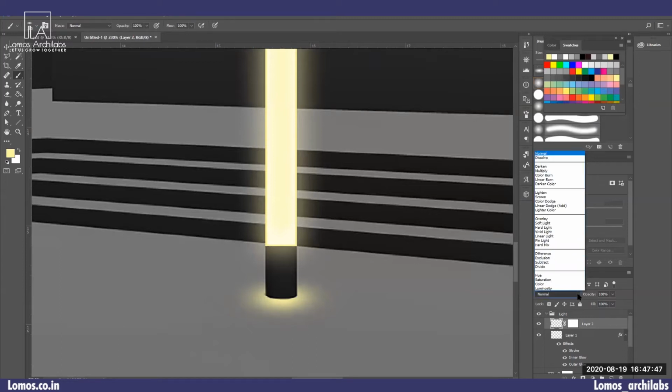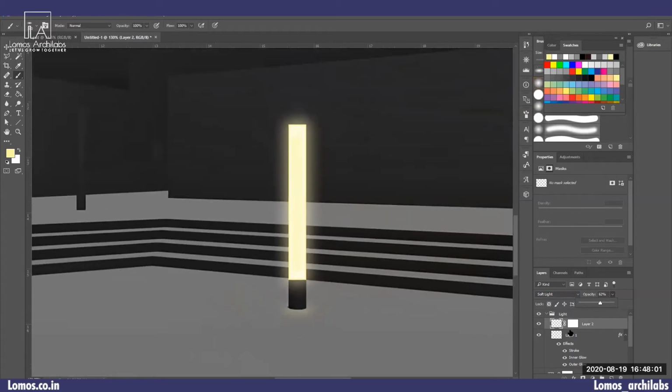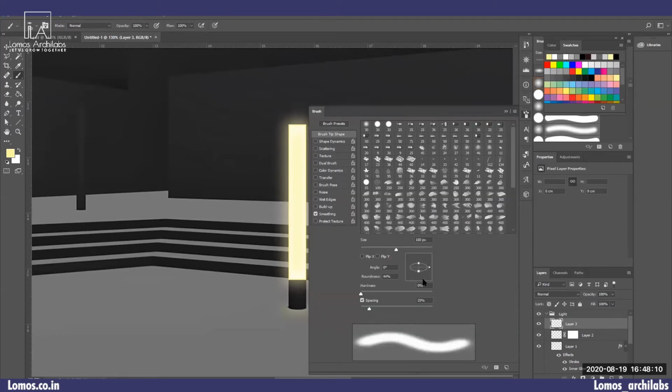Now what I want to do for this layer, I'll turn on the soft light. So now this makes it look even better. Maybe I can reduce the opacity also a little bit. Now I want to turn on another, I will create another layer for putting a light over here.